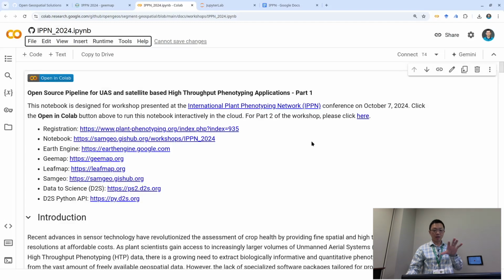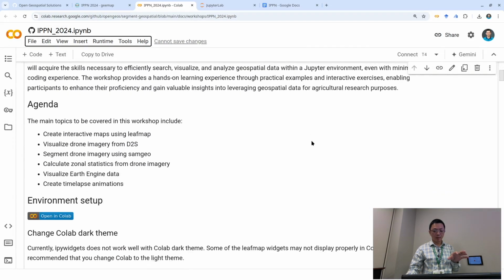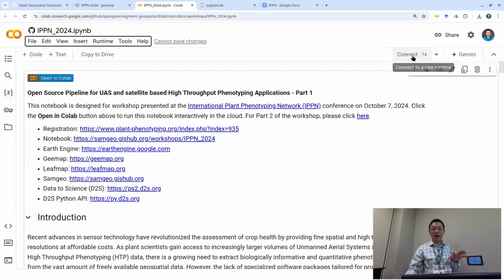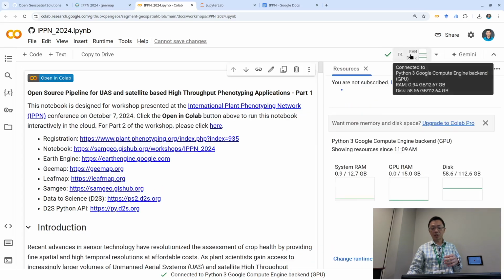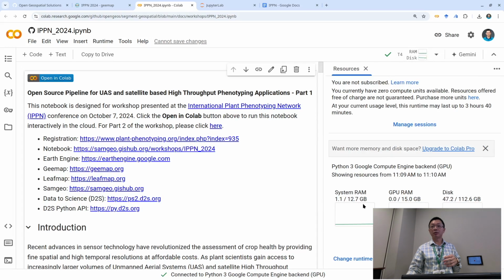Now we have this ready. And if you want, you can just click here, upper right corner, connect to T4. It's connecting to the Google server, and it's going to allocate the virtual computer, and then you can start doing something. After it is connected, you should see a green check mark. If you click this one, it's going to show you the RAM is 13 gigabyte, 15 gigabyte GPU, and 112 gigabytes disk. So it's basically a virtual computer that we can use to do computation.